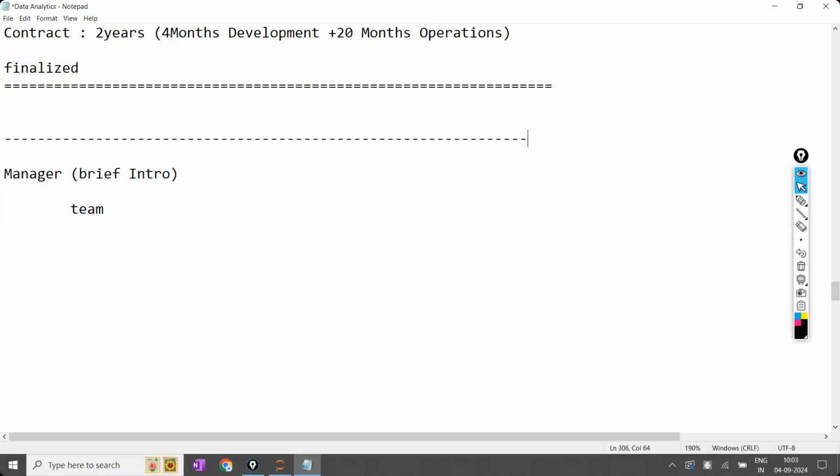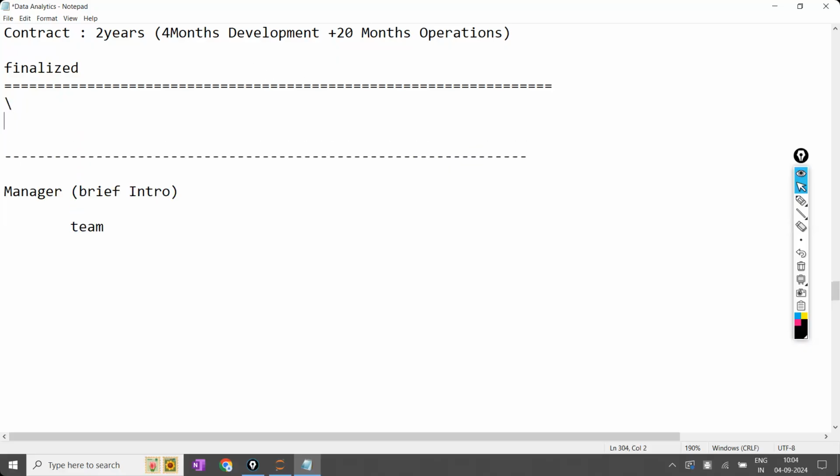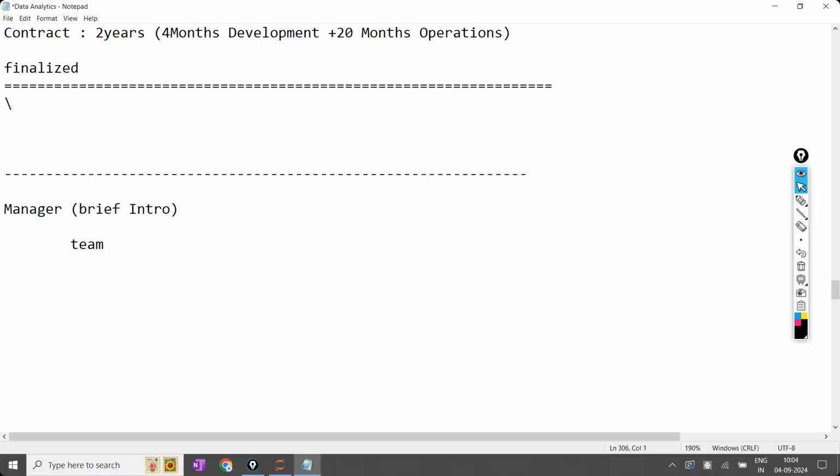And this will be decided by the manager and the project architect. They are going to decide what the workflow is, the entire step-by-step workflow. That entire workflow will be stored in a place, in a report. That report is called the project charter.